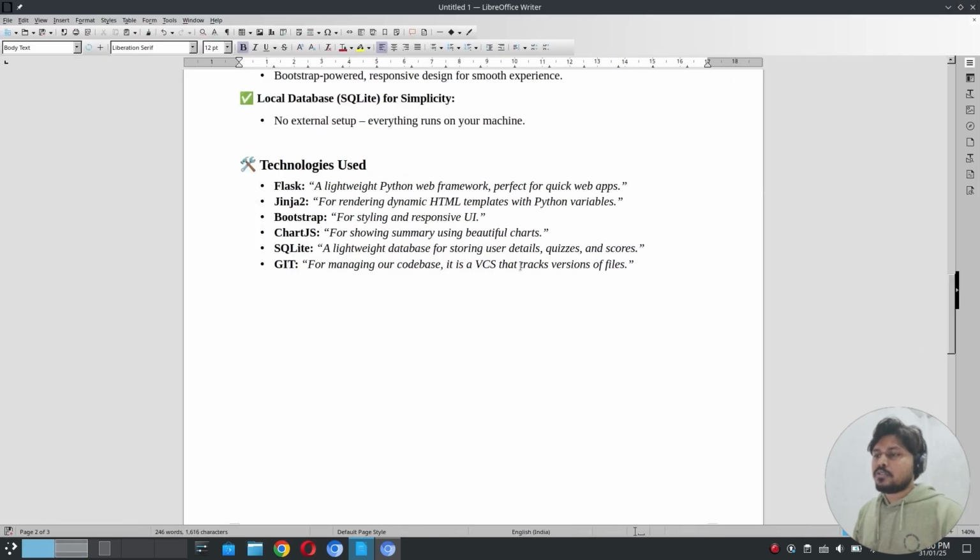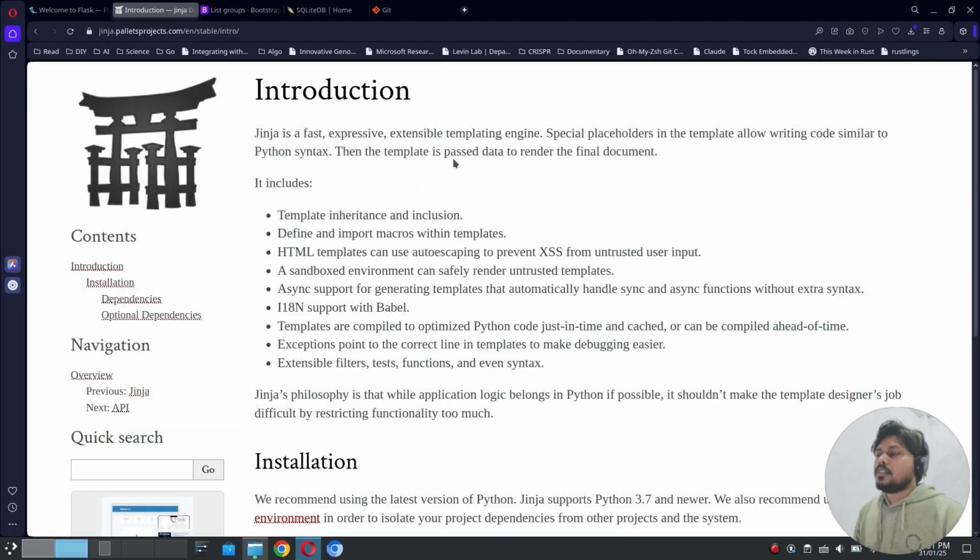Next, we are going to use Jinja2. Jinja is a fast, expressive, extensible templating engine. Special placeholders in the template allow writing code similar to Python syntax. And then the template is passed data to render the final document.